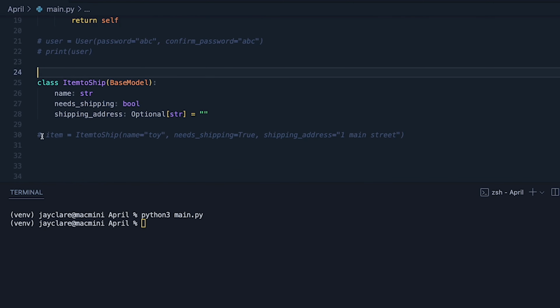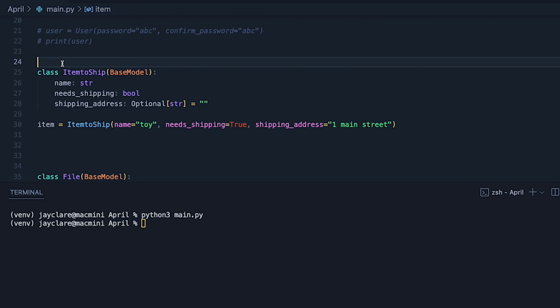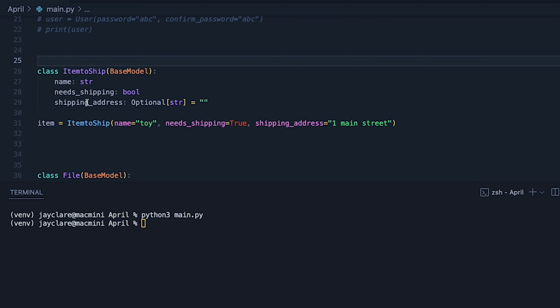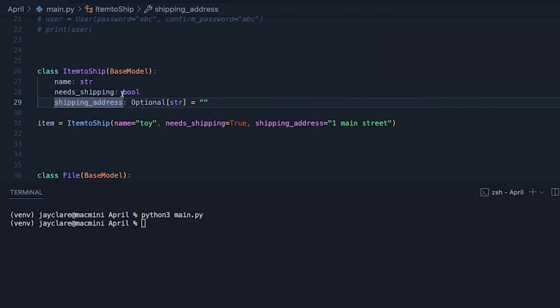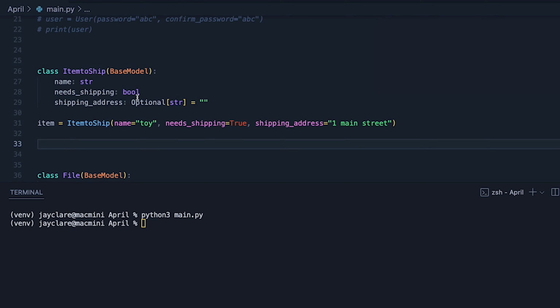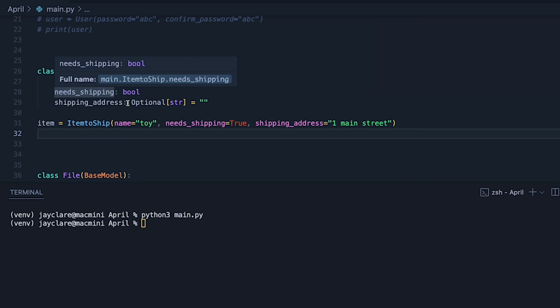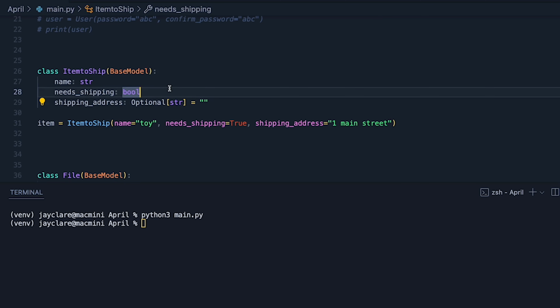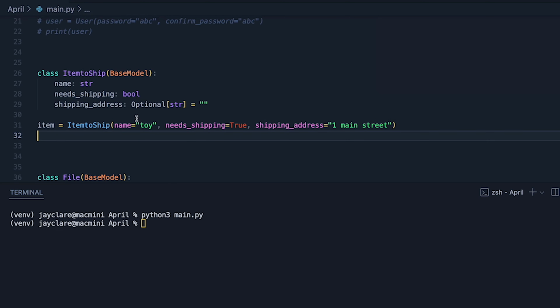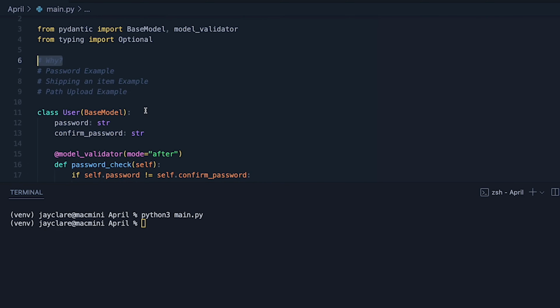So what I've got here, similar sort of setup, but a bit more complex. Imagine this represents an item that needs shipping. It has a name, it has this Boolean attribute called need shipping, which is going to be true or false. So imagine they could pick it up from the warehouse or whatever, so it might not need shipping. We also have an optional shipping address. So let's say in this case we have a toy, this needs to be shipped, and we have shipping address as 1 Main Street.